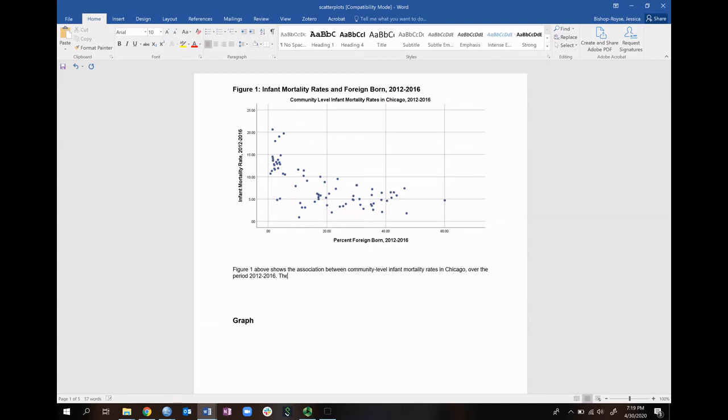So we could say these data indicate a negative association between community level IMRs and proportion of residents who are foreign. Actually, you could say proportion of foreign-born residents. Okay. Now, first thing to note here is that we're starting the document.